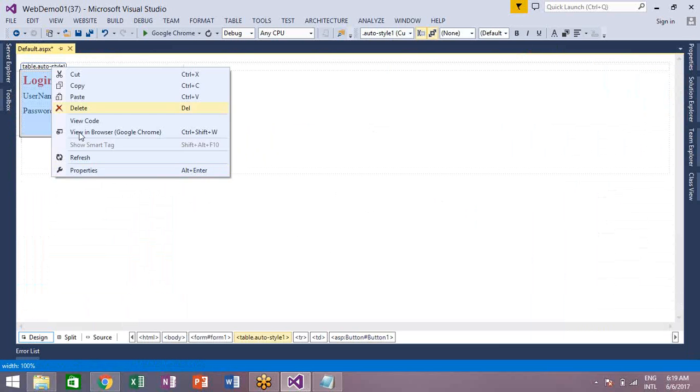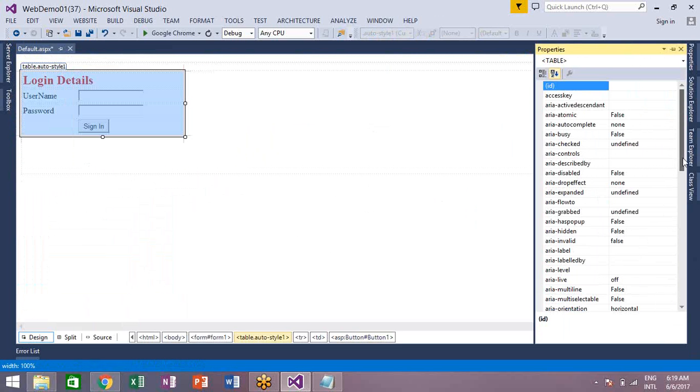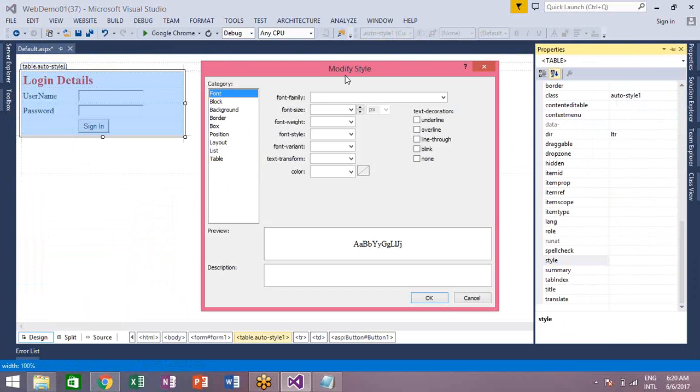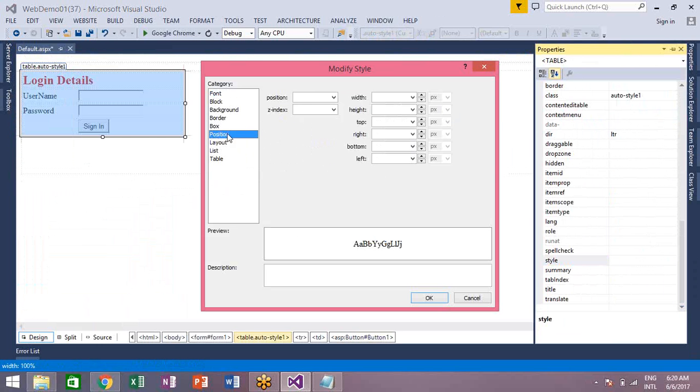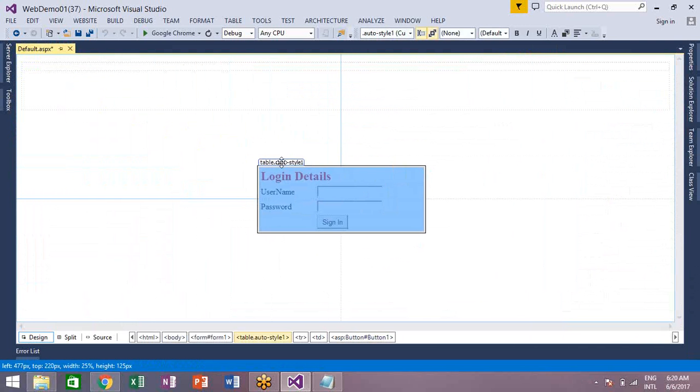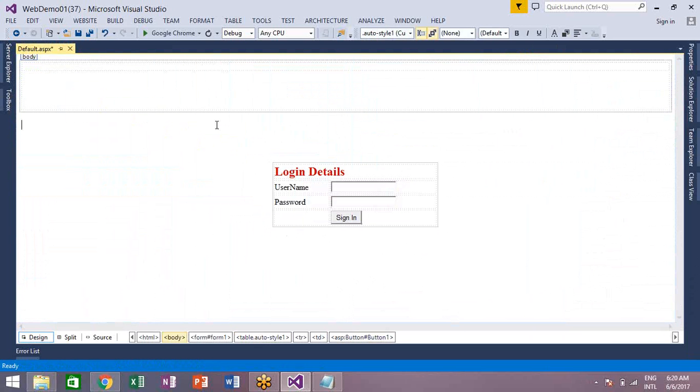Fine. Select, go to properties, style, table properties. You can see under that style, just click on the dotted button. You will be able to see the modify style window, under which you have a position, under which absolute. This is where you will be able to move the table to the required location after setting the modify style to absolute.